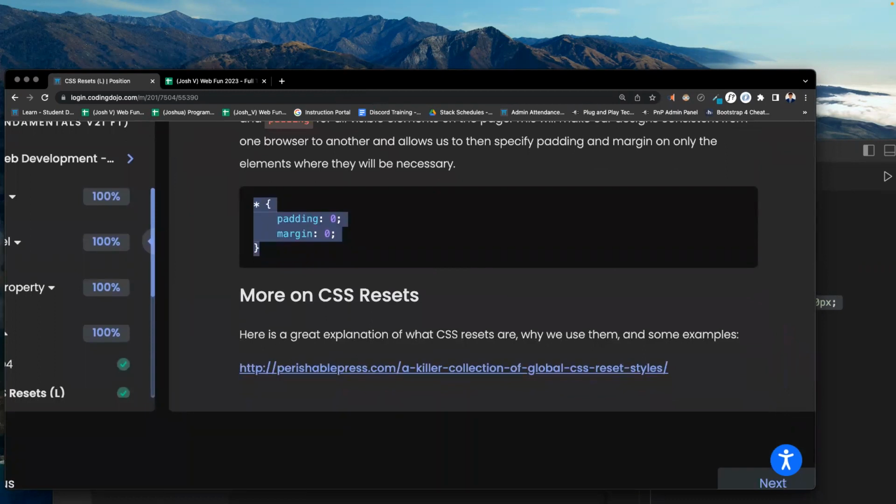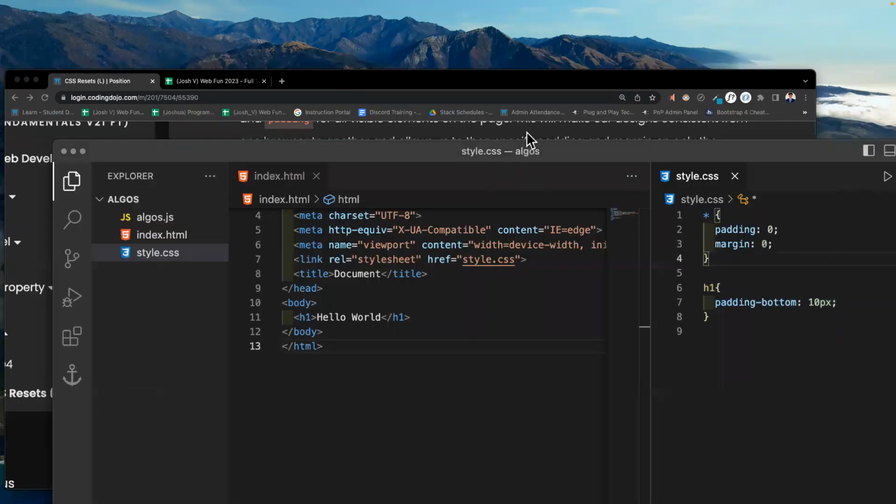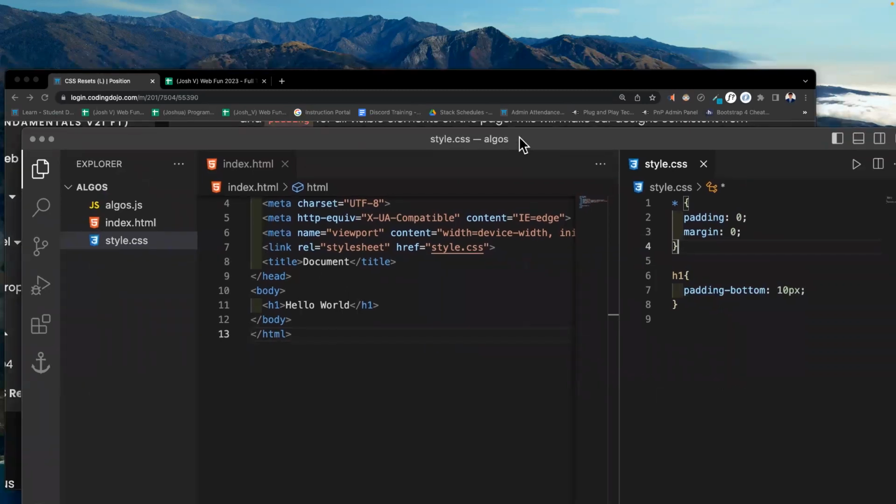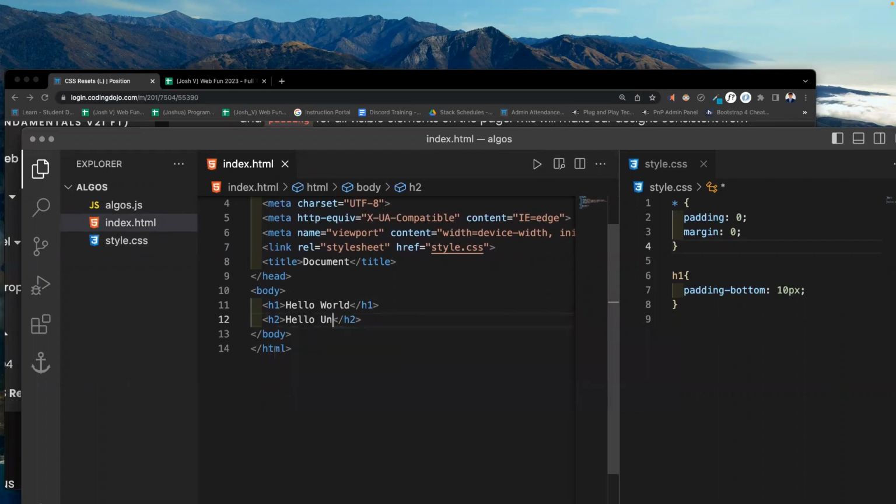Can you explain margin, padding, and border real quick as how it applies going forward, so I can learn it? Okay, so let's do, I guess, a refresher on what margin and padding are. I'm going to add an H2 below and say, hello, universe.